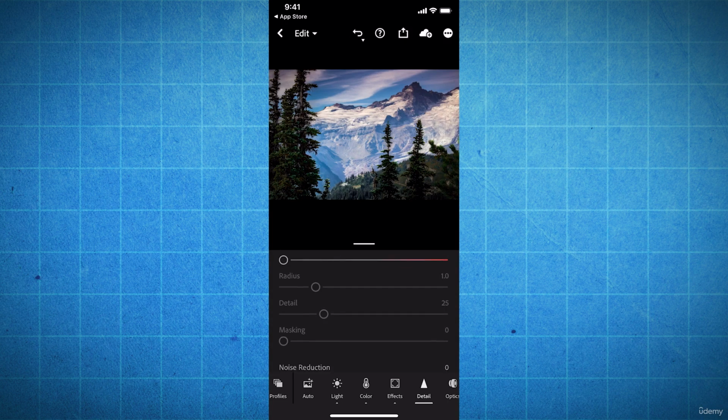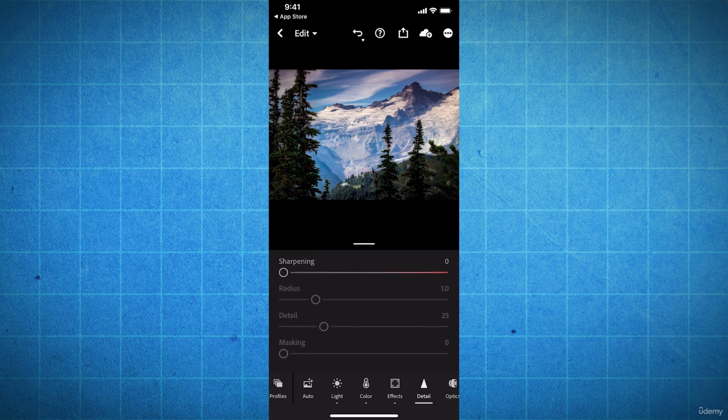And then you've got radius, detail, and masking, which are just extra adjustments for sharpening, but to be perfectly honest, I never use them. You can drag them around and it really doesn't seem like they're doing anything, so I just don't touch them. But if you scroll down, you've also got noise reduction.